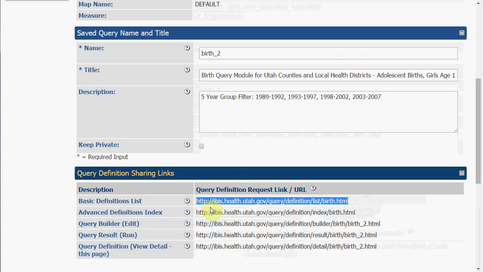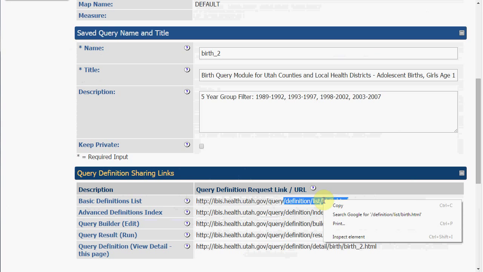Now, one thing to note here, these URLs need to be referenced with an external type of URL. It can't be an internal one. Because of that, I have my environment set up to use the HTTP ibishealthutah.gov without any application context as a prefix. So for this to work in my local environment, I'm just going to have to take this last portion of this URL and put the localhost in front of it. So I'm going to say copy.